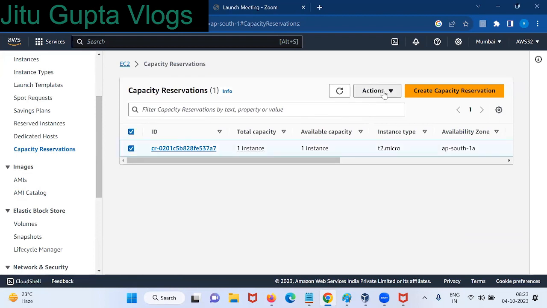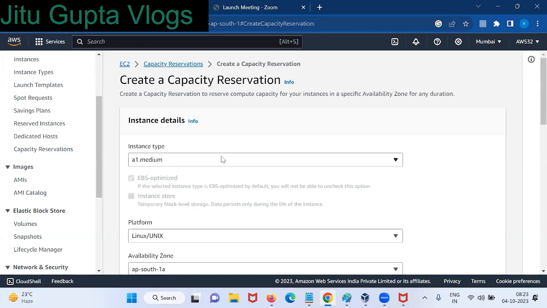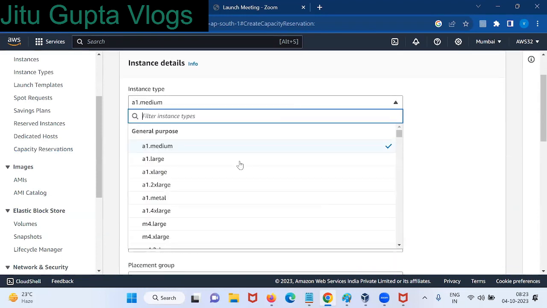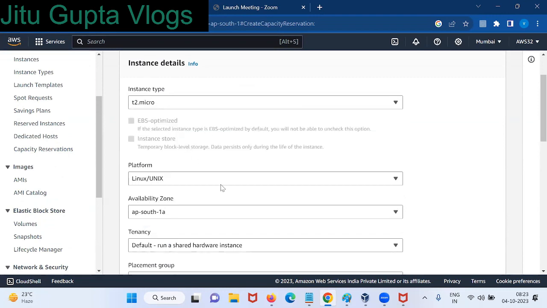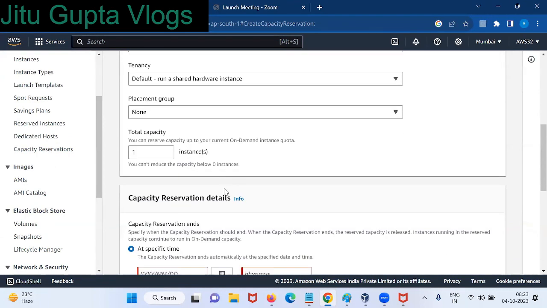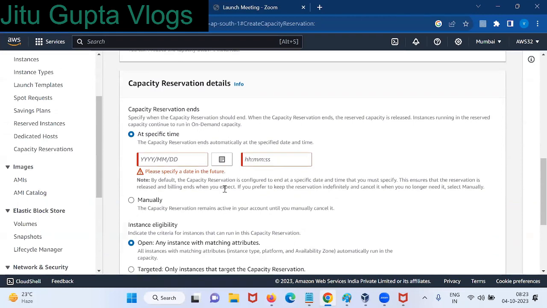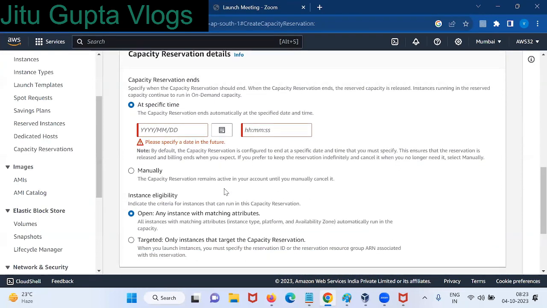Okay. Guys, here the simple thing. Create capacity reservation. If you click this, instance type is there. You just go with the required instance type, T2 medium, T2 micro. AP South 1, and I have given the instance. See, if you can see here, capacity reservation details. I can reserve the capacity of, what is the capacity here?